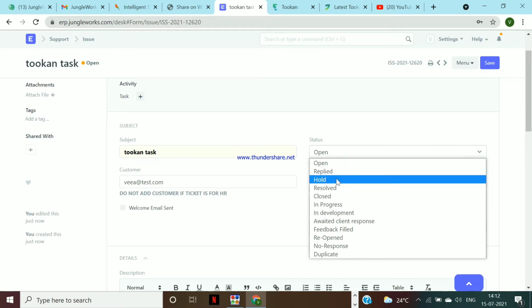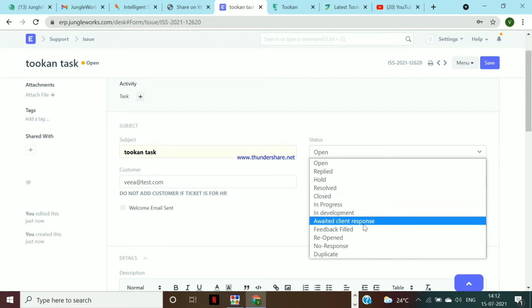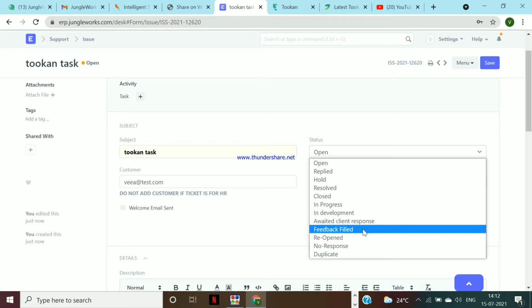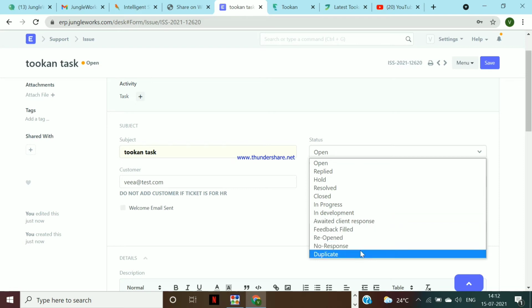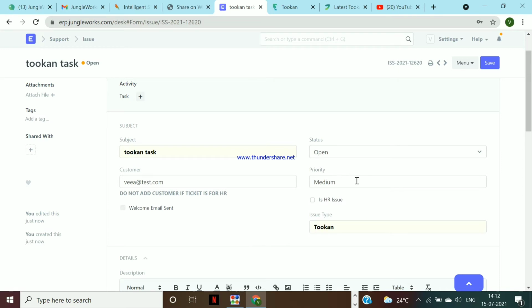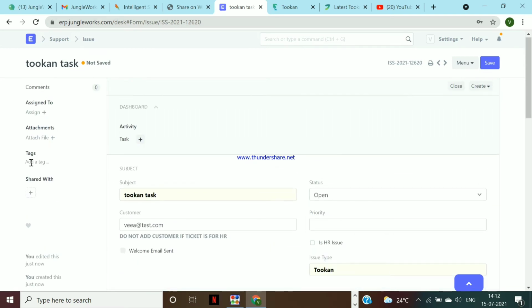Now these are the different stages of the ticket. It can be open, replied, hold, resolved, as per what the current status of the ticket is. If the concerned tech person has replied over it, it would be in replied stage, and if it is resolved, you need to be the one to close the ticket, and there would be certain reminders done as well for the same. Next very important thing is tags.